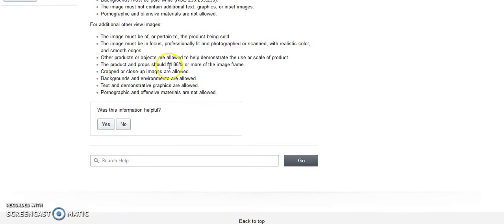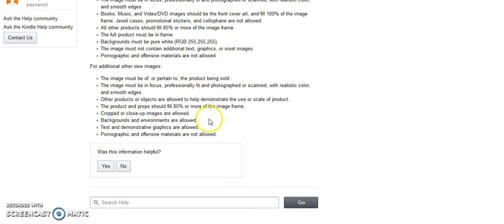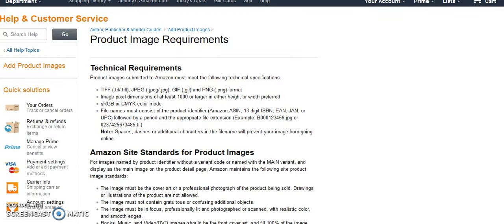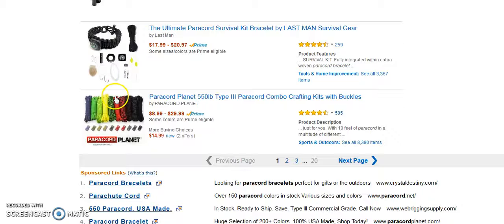No offensive material. The image must pertain to the product being sold, obviously. Must be in focus. Oh, we've already covered that. Text and graphics are allowed. Oh, for your additional images, I guess you are allowed to put text and graphics on, but for your main image, they don't want that. So again, these guys do have a main image with their text and graphics on it.